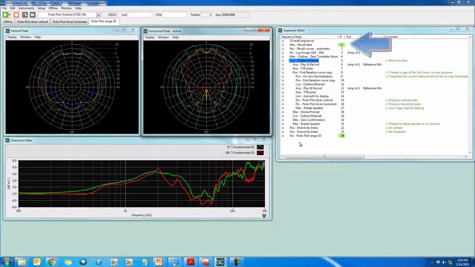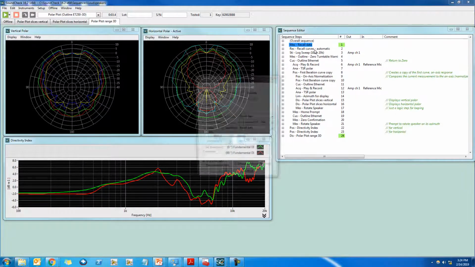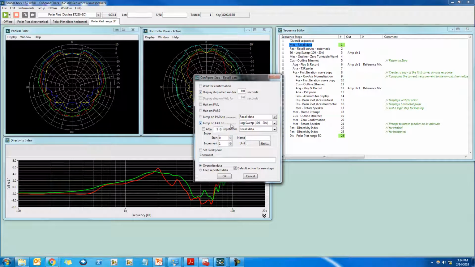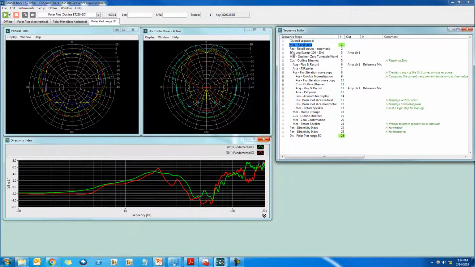You can see step number one pass when I hit yes. So let's right-click on it, configure the step, and see what the behavior is. This step is configured to jump on fail to the log sweep. If the step doesn't fail, so if we hit yes, it will run to step two, which is the recall curve step. So let's look at what happens in the recall curve step.